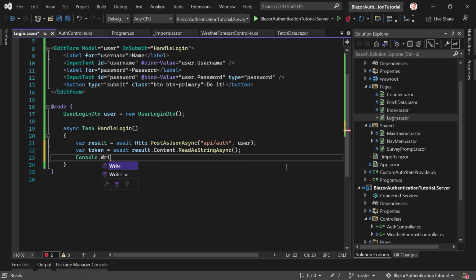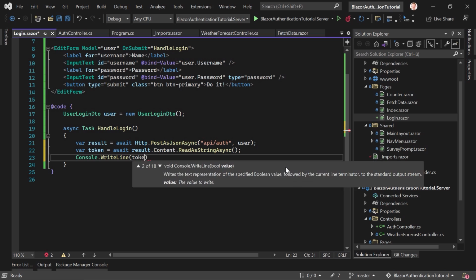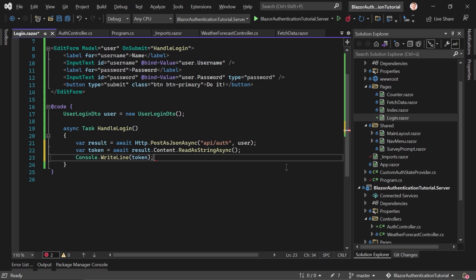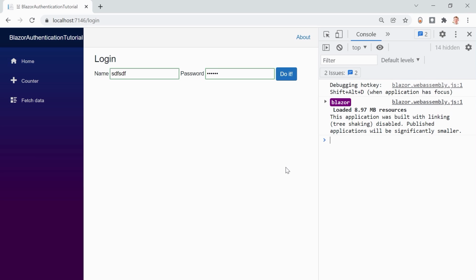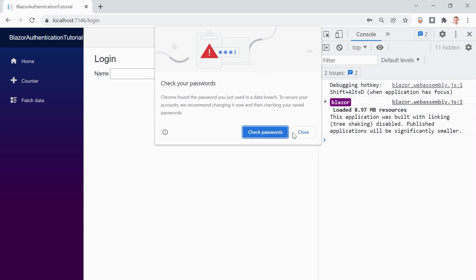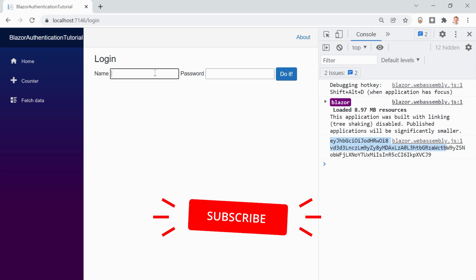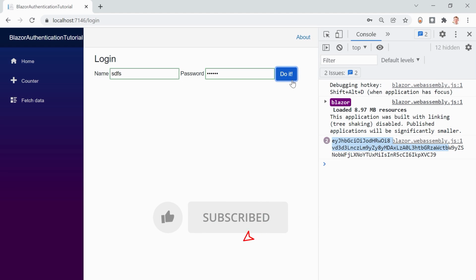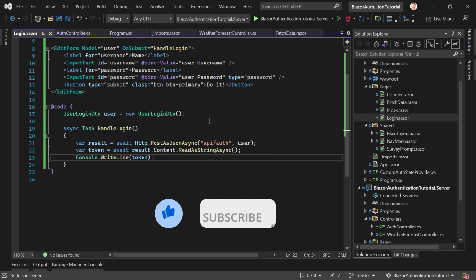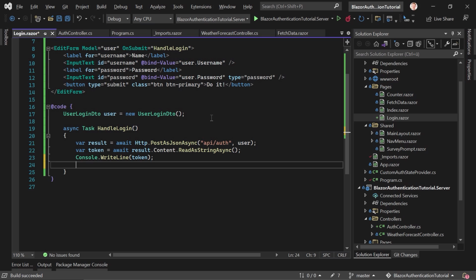So for instance, we can just write it to the console, save everything. It's rebuilding. Nope, don't want to save that. Do it, and we get our token. All right, so I can enter anything I want here, and I get the same token. Okay, this already works, but now, and this is now the fun part, really.